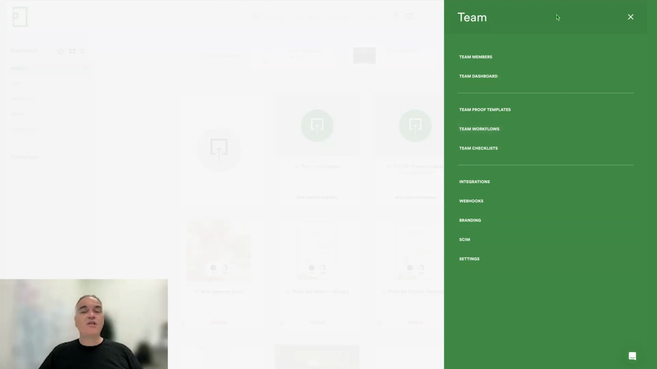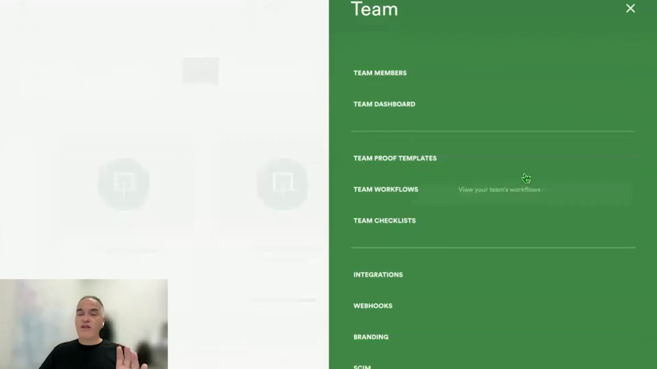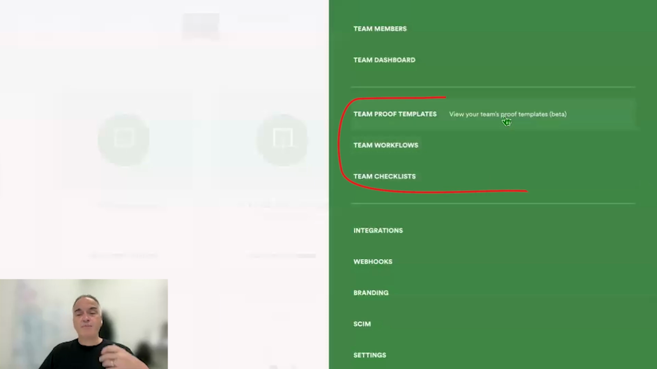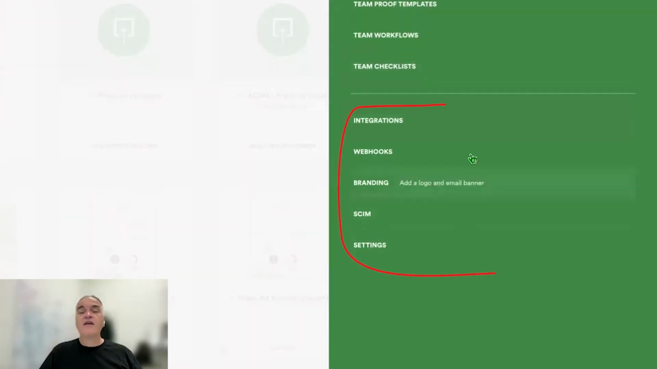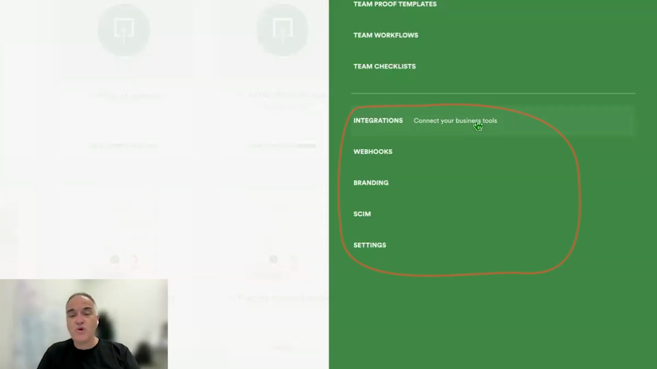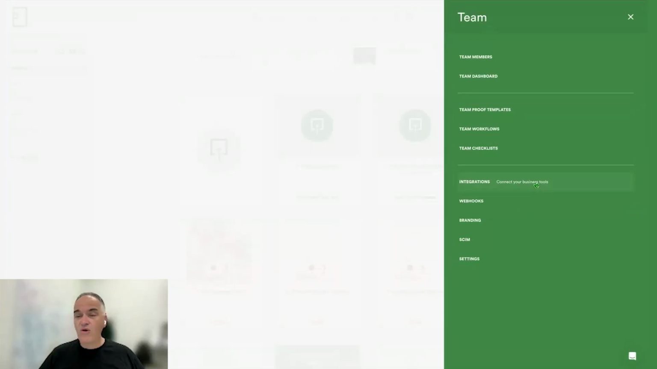Now, the team menu itself is broken into three areas. The first area, the ones you're probably going to go to most often, is team members and the team dashboard. Then we have areas where you can set up proof templates, workflow templates and checklist templates for your team, and see what you've got available there. The last section is more about the settings on your account, so integrations, branding, and those sorts of things that you can change on your actual PageProof account for your team.